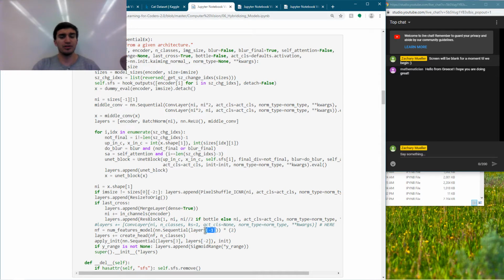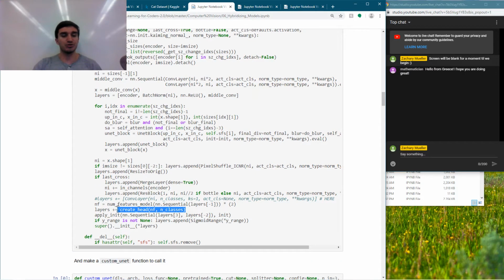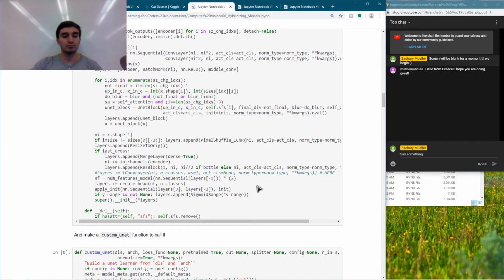And so here we're going to call the last layer, and we're going to want two of those, remember, because we have two pooling layers. And so now we can, at the very end of our layers, do a create head, pass in our number of filters, our number of classes, and we're good to go. That's all there is to it, to just change that last layer. And now instead of using U-Net for segmentation, we're going to be using it for Keypoint Regression, probably something that was not its original intent, but we're going to see if it works.